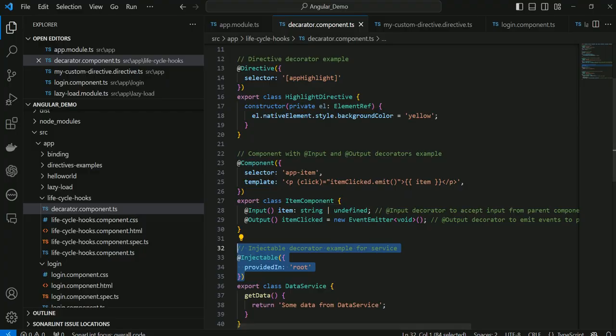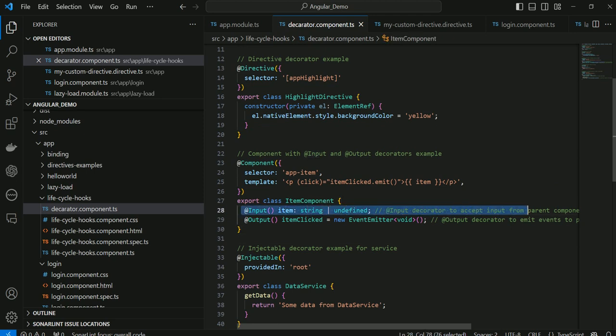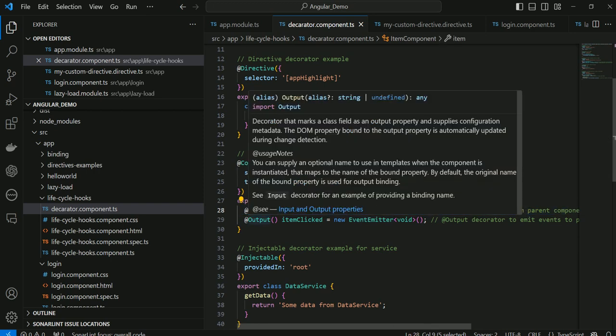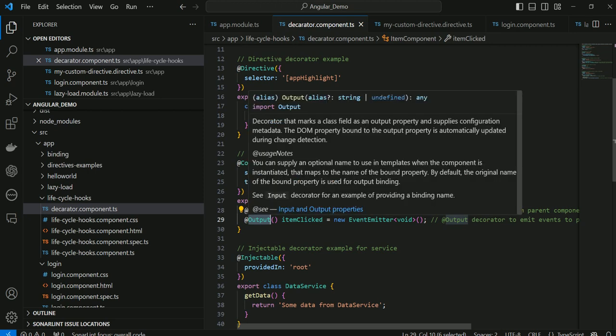The next important one is the @Input. The @Input decorator defines an input property in a component. It enables data binding, allowing a parent component to pass data to the child component. Whenever you want to pass a particular property value from the parent to the child, at that time we are going to use the @Input decorator. Similarly, we have the @Output decorator. The Output decorator defines an output property in a component. It allows a child component to emit events to its parent component, which is nothing but from child to parent; if you want to communicate, then you have to use the Output decorator.